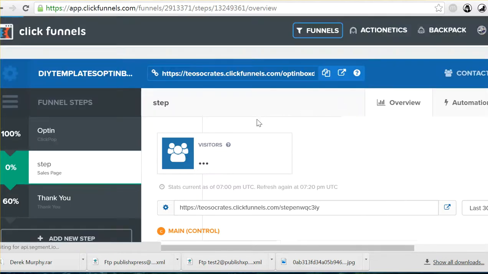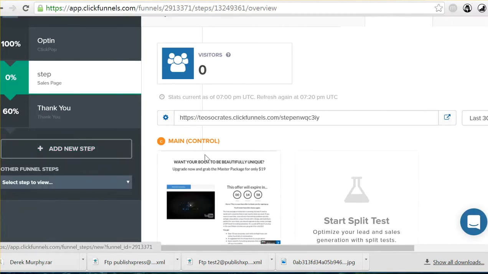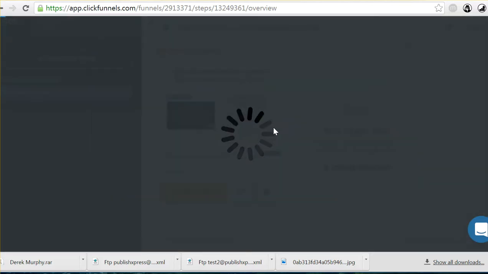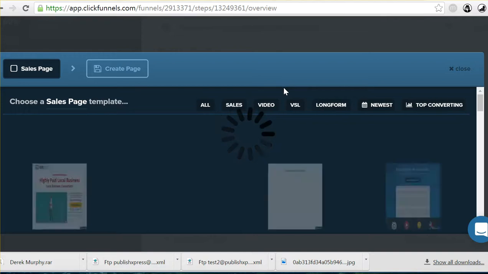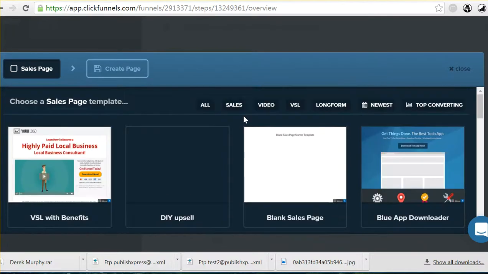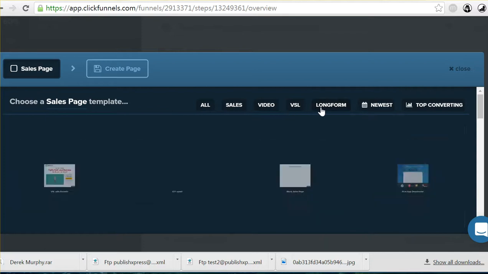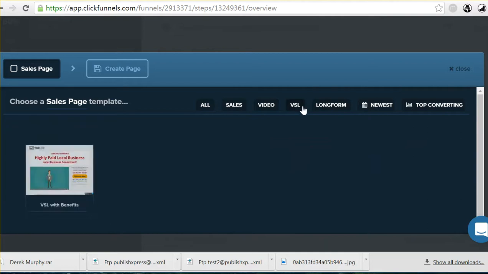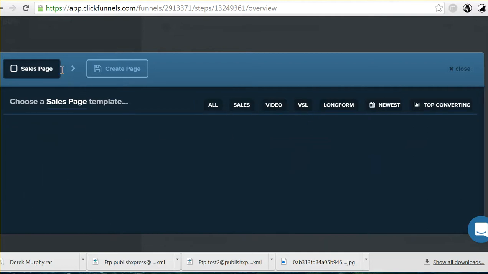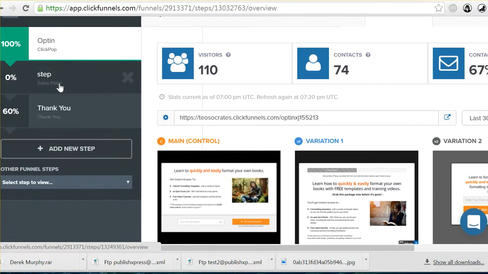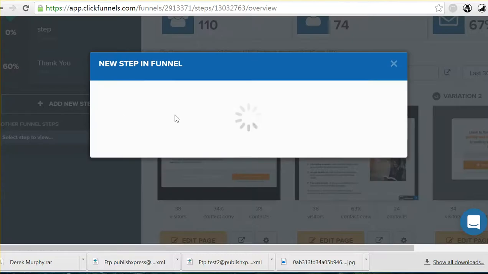I'll show you real quick some of the things they have in the marketplace. So if I wanted to create a variation, create from a template. Once I'm actually in the funnel, in the building my funnel area, then you can see all the templates. So they have some sales stuff, long form sales. Even here, it's not easy to get everything you want, because I was already in the sales thing. I would have to add the new step again.